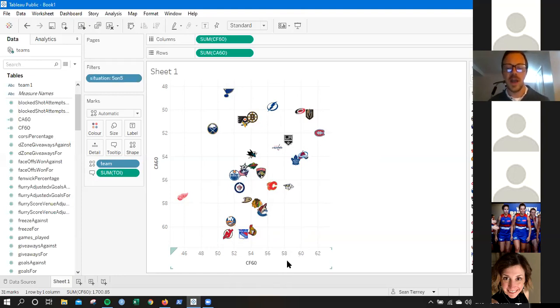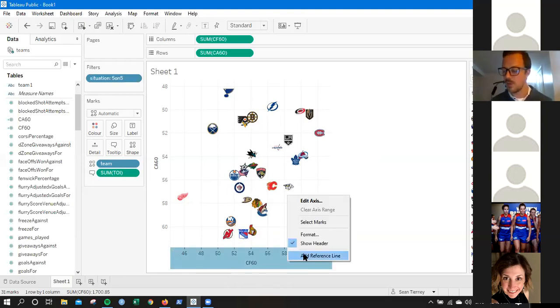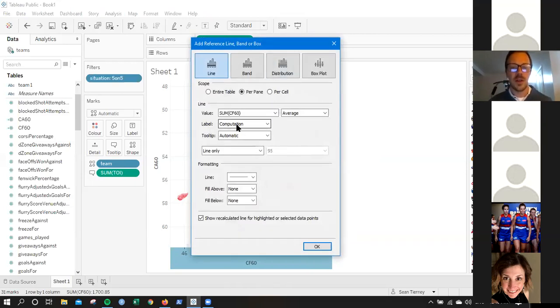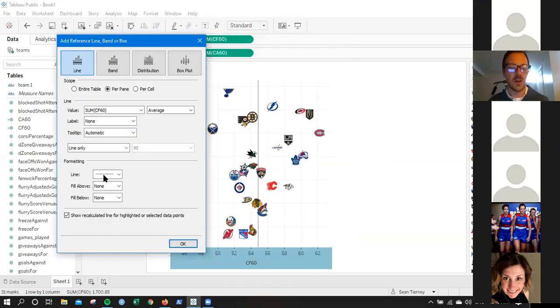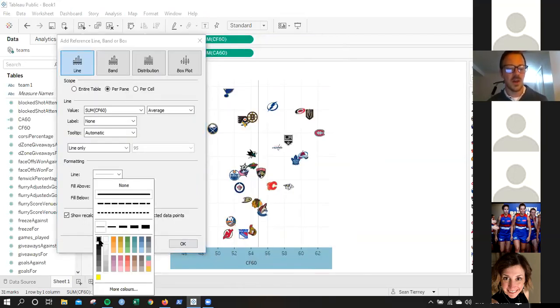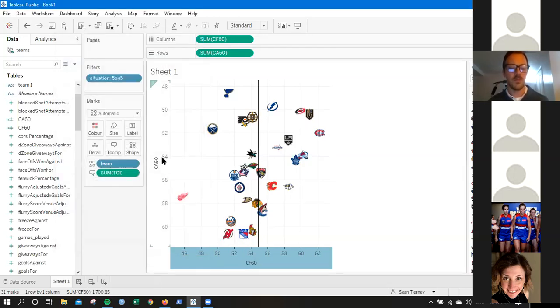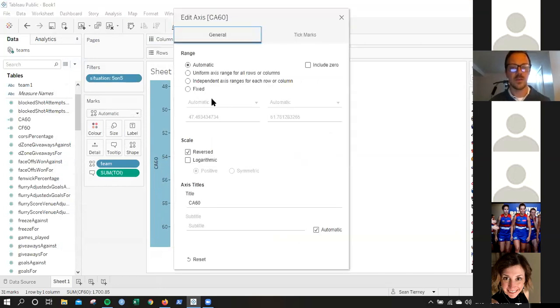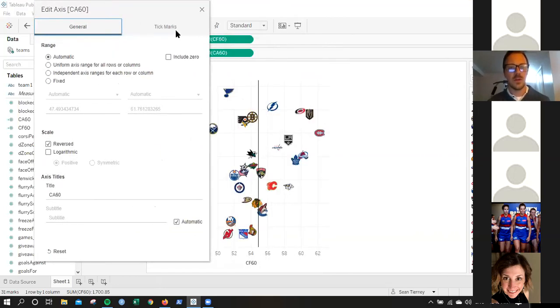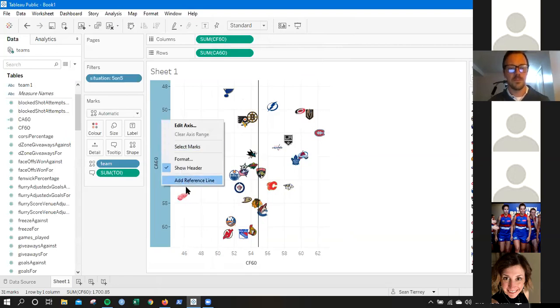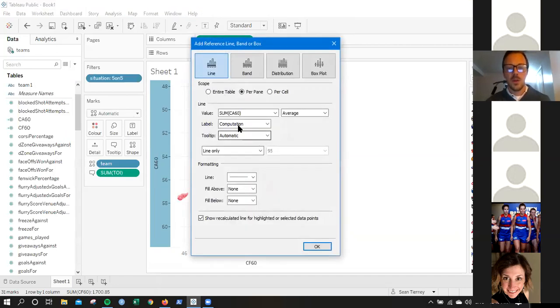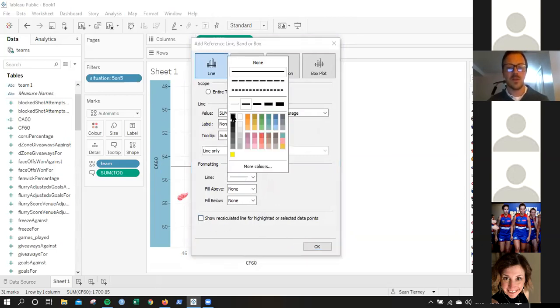Let's get our reference lines back on there. Again, if you know what you're doing, get ahead of me. Add the reference line. I take out the computation, so I trust my viewer to know that it's an average line. I keep it thin this time, but I will go dark. And okay. Same thing over here. Edit the axis. Sorry, add reference line. Take off the computation. And I'm making it a black, thin average line.